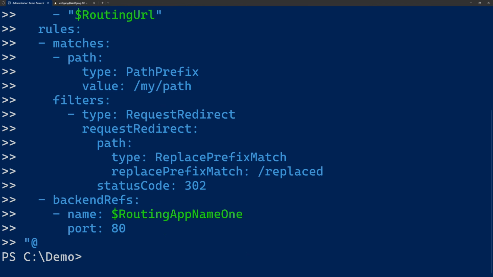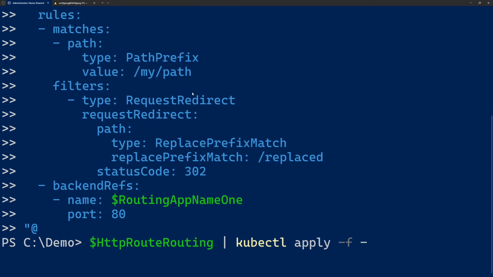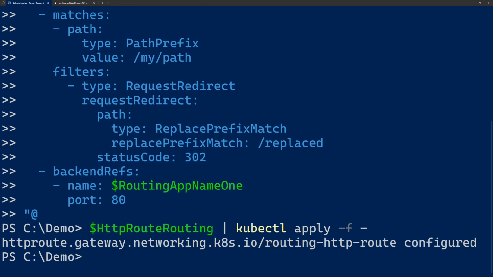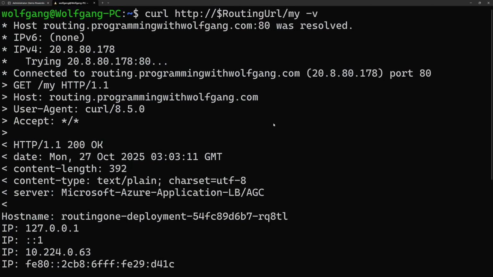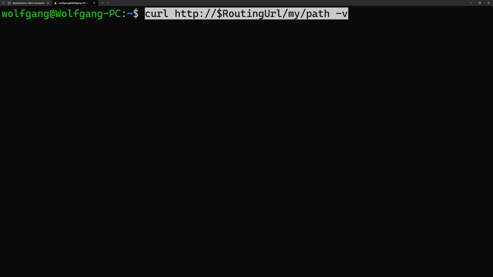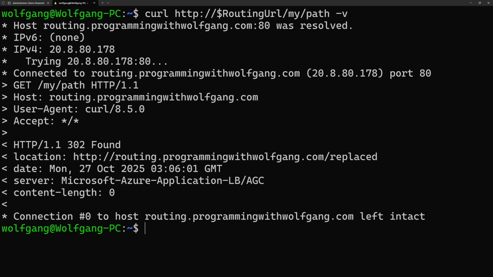Let's save this in a variable, apply it. Then we switch again to our Linux to test the curl. Let's clean this up and send our first request. It's the URL /my/path. That's exactly what we configured. Here you can see we have the 302 and our new request is /replaced.